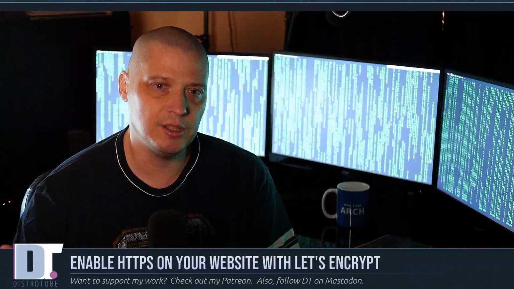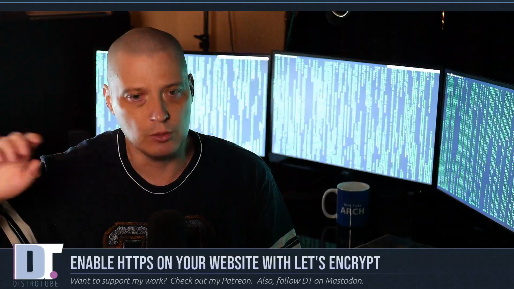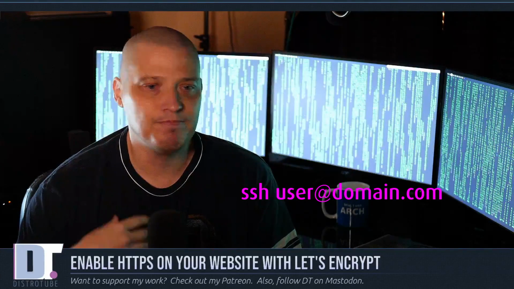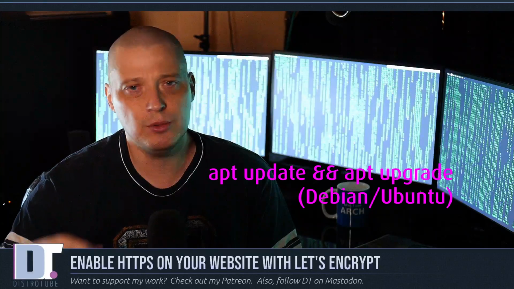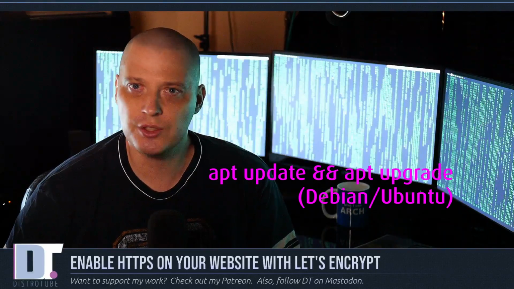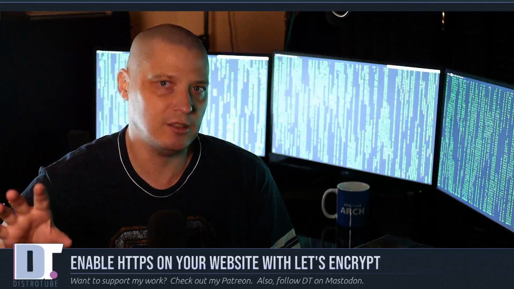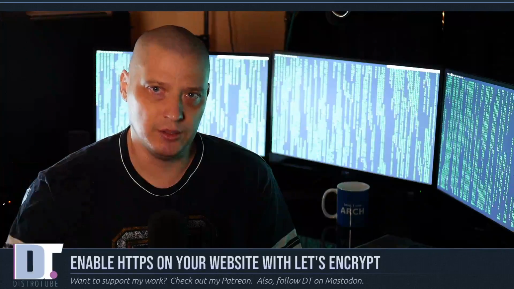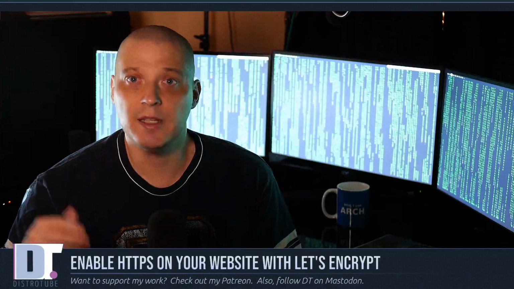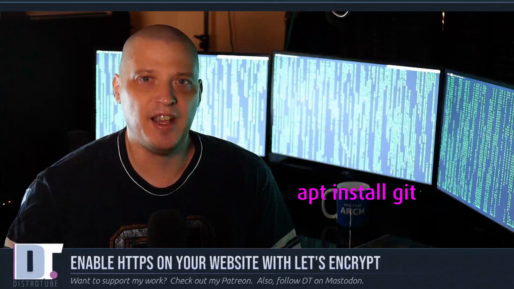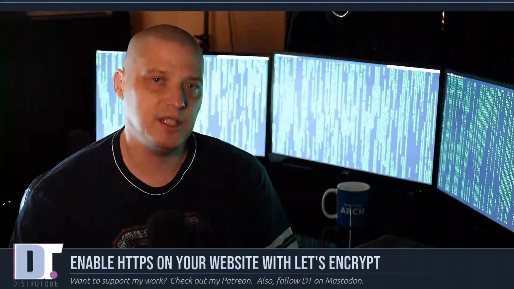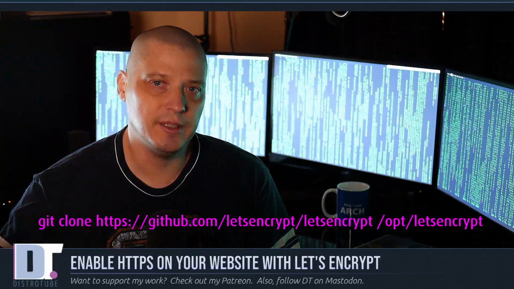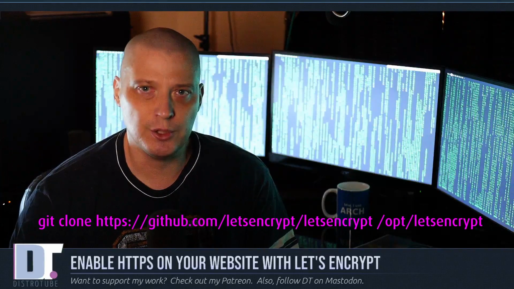Well, the first thing you need to do is log in to your server. So SSH into your web server. Then I would do an update of the repository, so you have a fresh sync, because we might have to install some software here. If you don't have Git already on your web server, install Git. So if you're on an Ubuntu server or a Debian server, apt install git. Then the next thing you need to do is git clone the Let's Encrypt GitHub repository. I'll link to that in the show description.